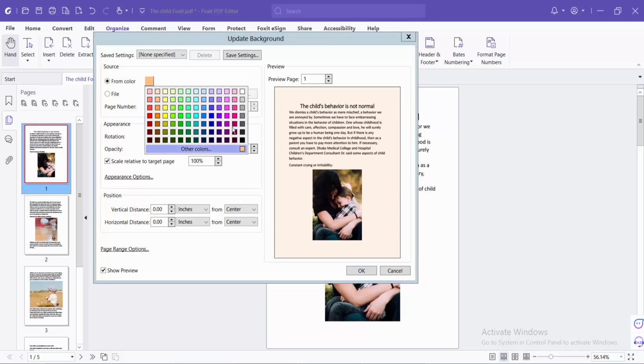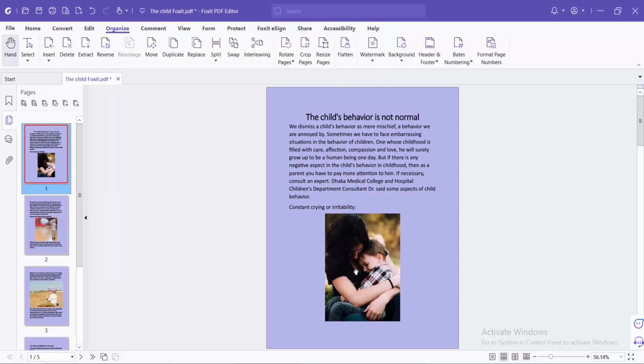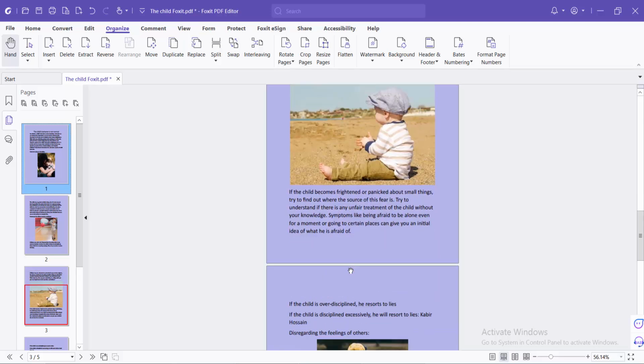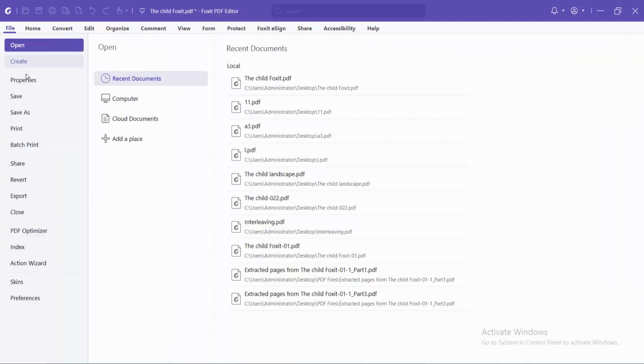Also select here this color. See this. Increase this opacity and make it transparent, and finally select OK and see this. Now click this File option, then save or save as your PDF file.